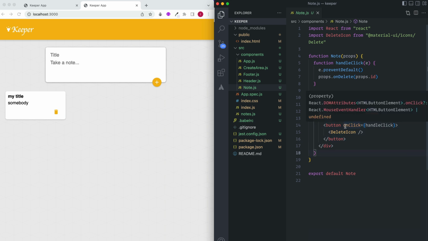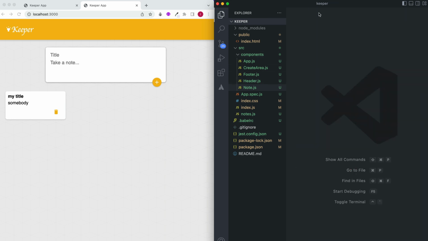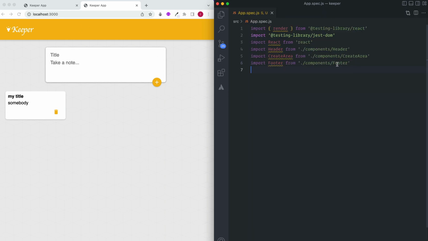There we go. Now as for my unit test, I have to test each of my components individually. For example, let's go to app.spec.js. This is the file we would be using to test out each of these UI components. Let's go inside. All of these import files are the necessary libraries we need in order to test. First of all, I would like to test my header component.